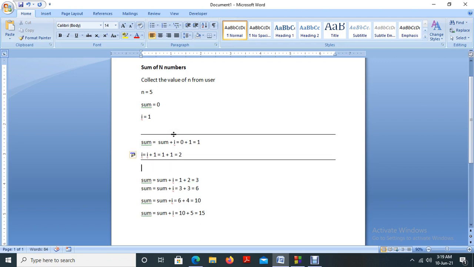Next, the second case, sum equal to sum plus i. So what is the value of i now? 2. 1 plus 2, that equal to 3. I have to update the value of i equal to i plus 1, right? 2 plus 1, which is equal to 3. So that iteration also gets completed.